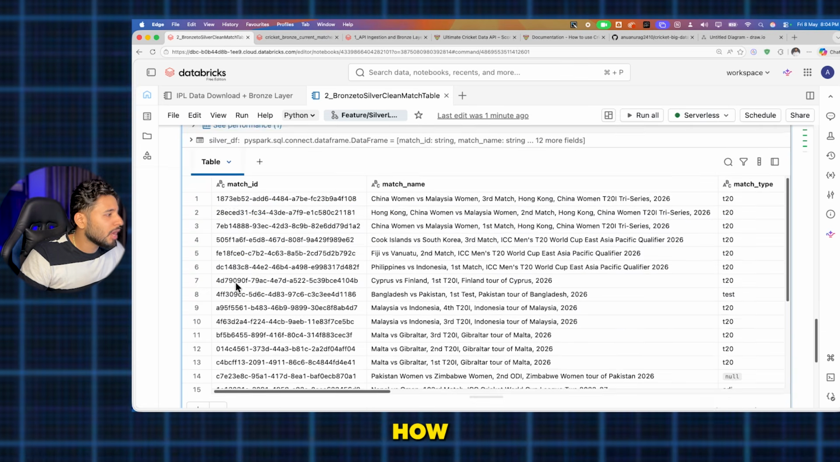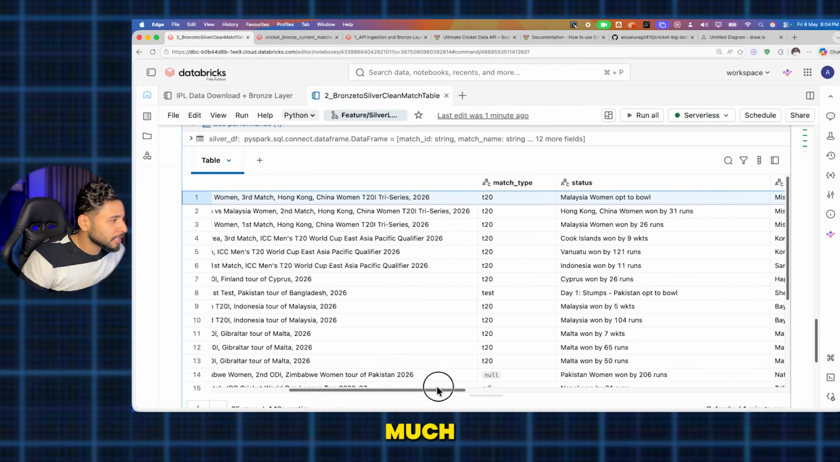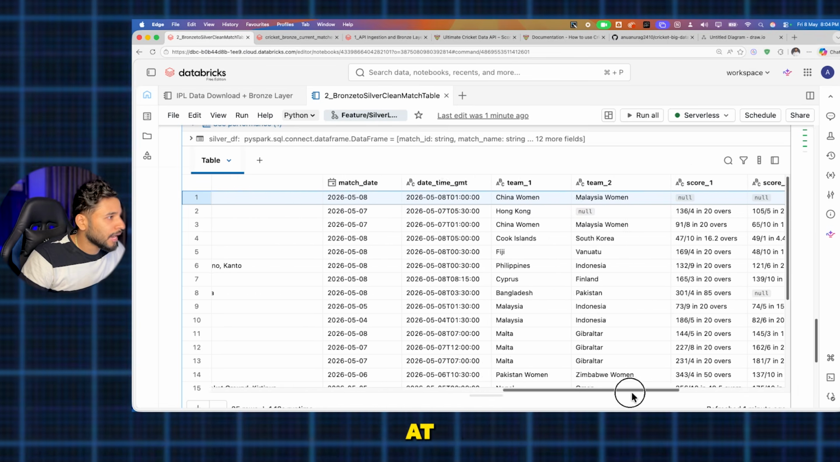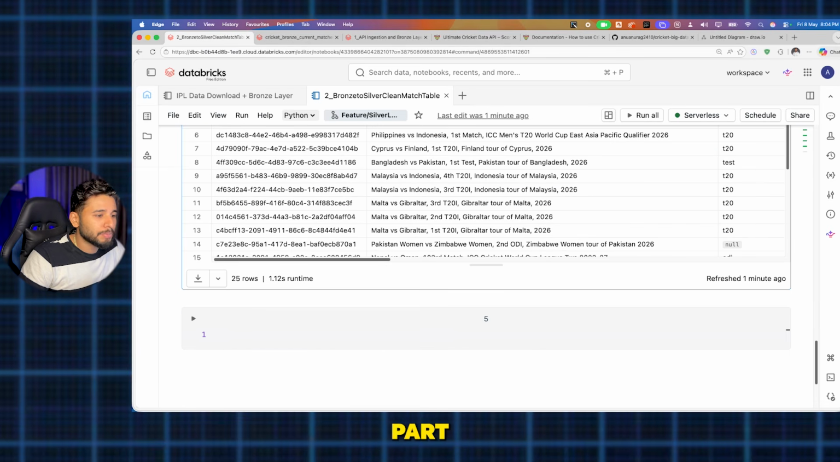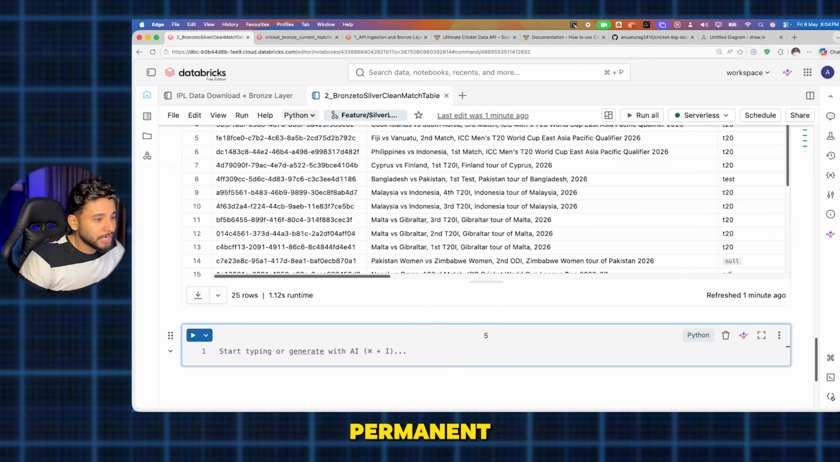Okay, so this is how the data looks now after the bronze. This is the main structured data, much cleaner, much more segregated, and the proper match days, loaded at, score, everything is loaded into this one. Now the next part comes. Next part is the major part. Right now it is not a data frame; I want to load this into a table, permanent storage.